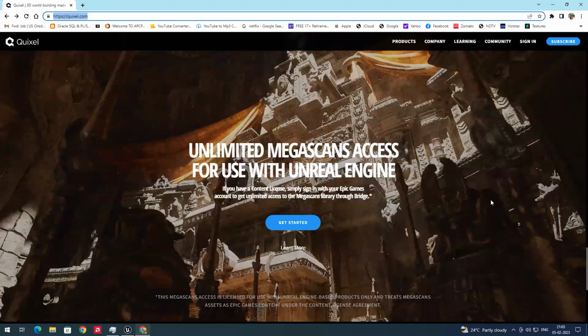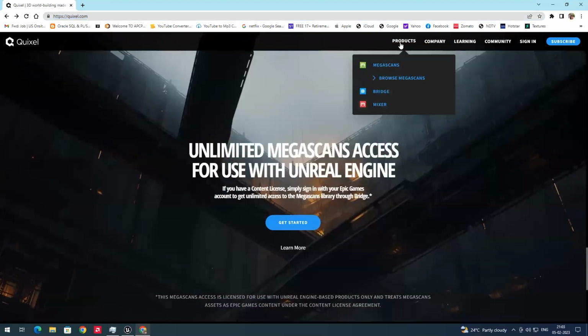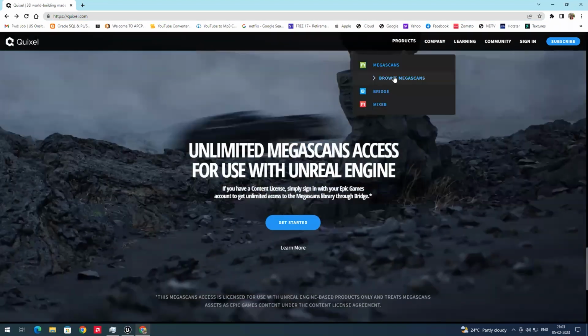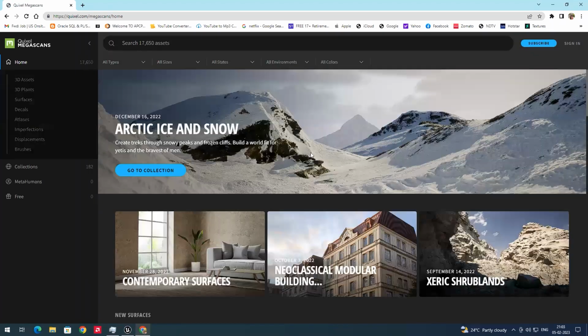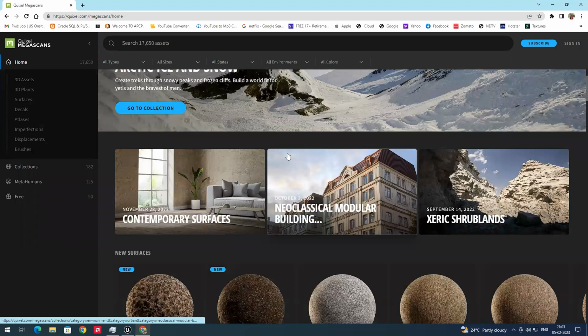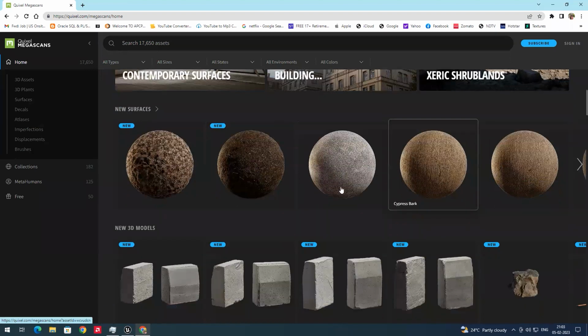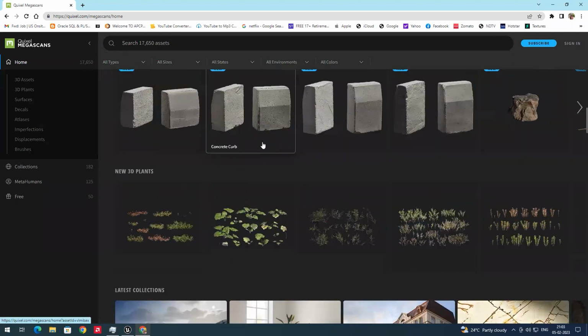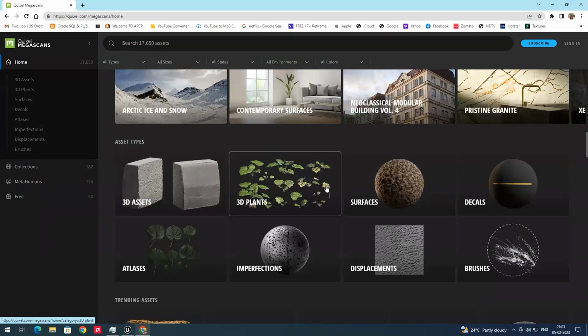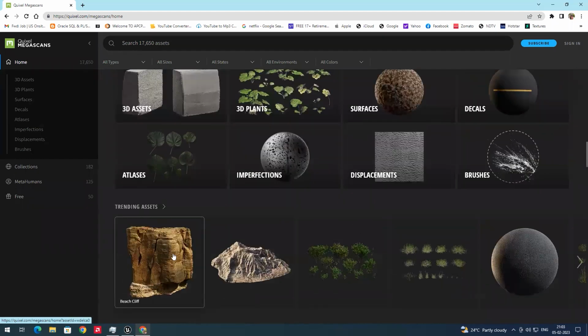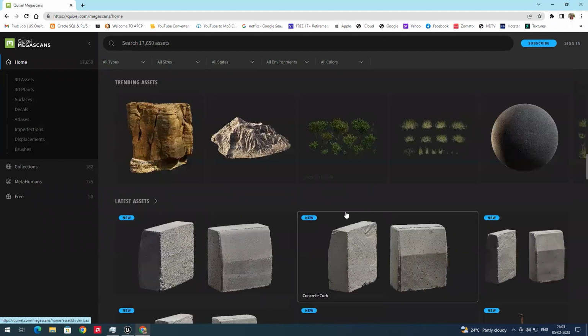Now if you want to browse these assets, you can go to Products and click on Browse Megascans. When you click on this, it will load all the assets which are in Megascans. Now you can see these are the textures which we can use for the ground, etc. And there are a lot of 3D models too. If you go down, there are a lot of 3D models and grass textures.